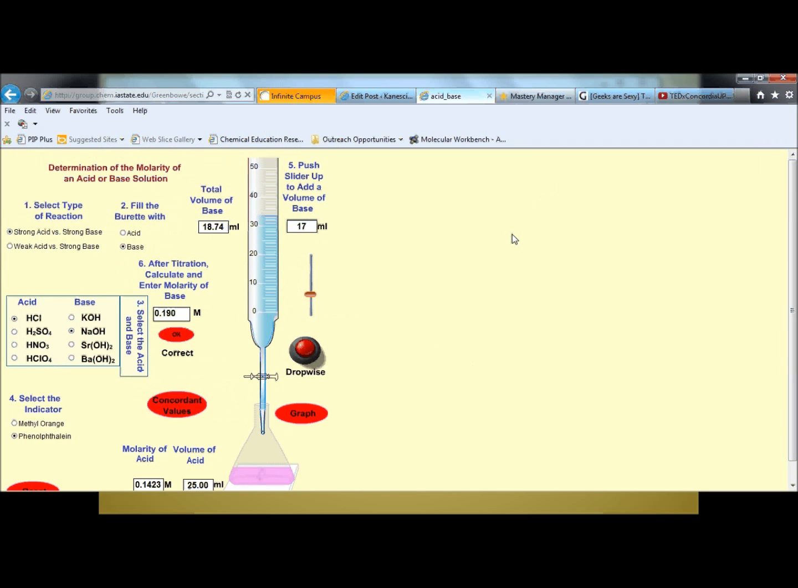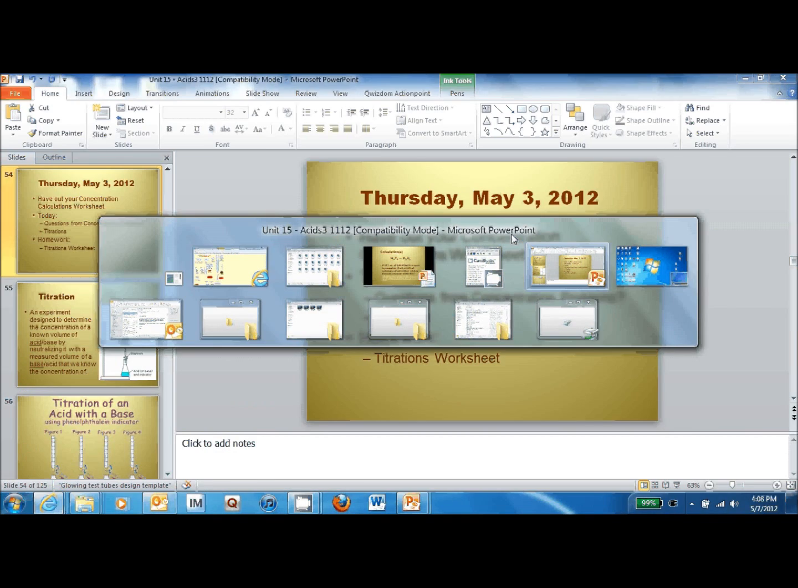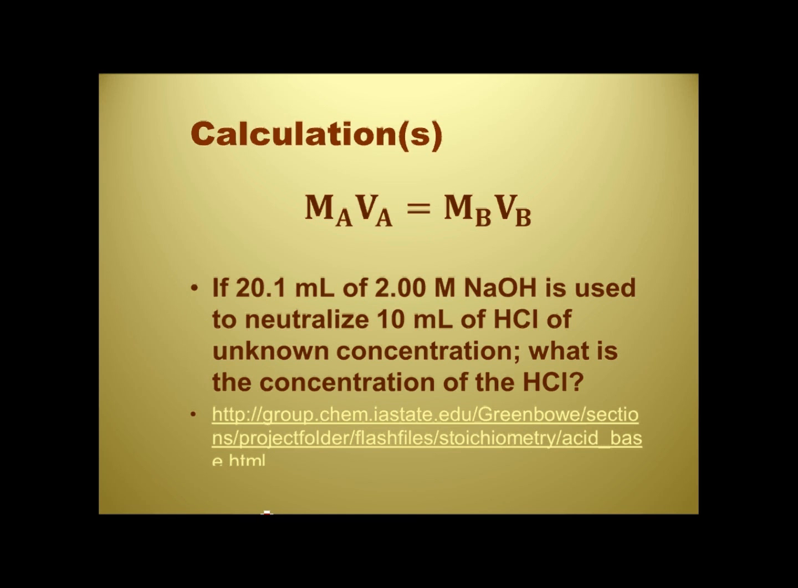Let's shift back to the PowerPoint. Here we go. Okay. I would suggest at this point, since you've seen what a titration looks like, and we've done a couple of problems, that you pull out the titration problems worksheet and work out the problems. Press pause for a moment, because the next screen you're going to see is the answers.